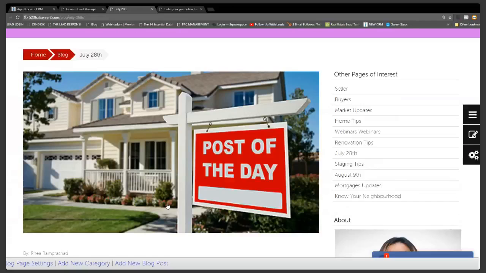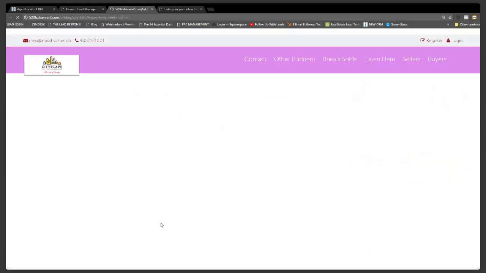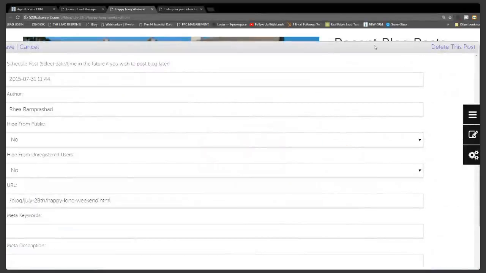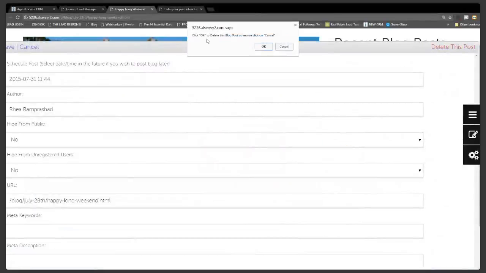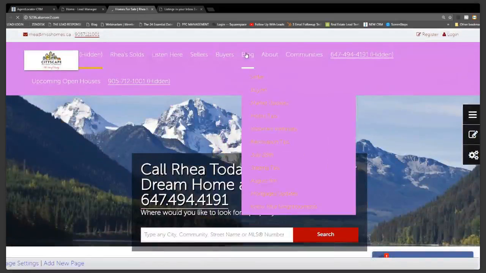So I have one blog post in here first, so I'll have to go into that blog. The way that I'll go into the blog is by clicking on Happy Long Weekend. That will bring me into the post that's in that category. I can now go into blog post settings. I can click on delete this post. The system's going to ask me to confirm. I will click on OK. It lets me know that it's been deleted and it'll redirect me back to the home page.